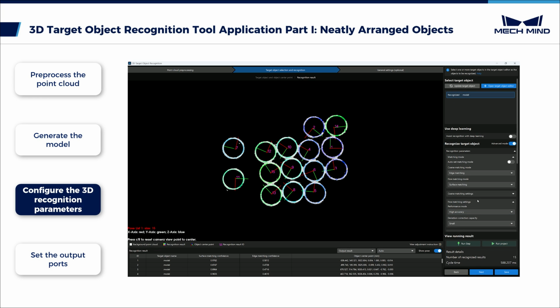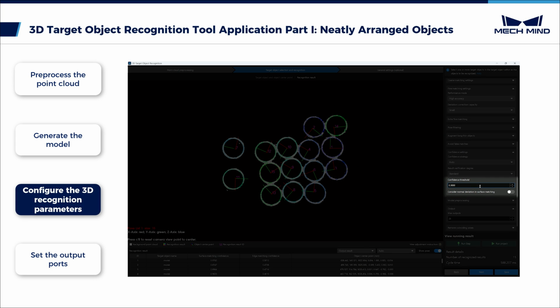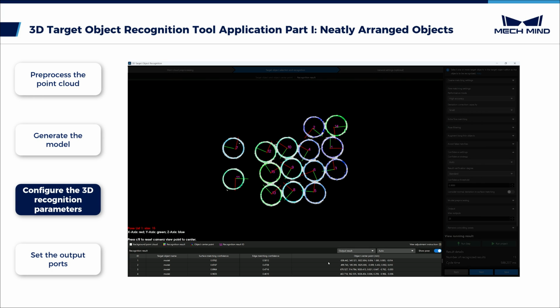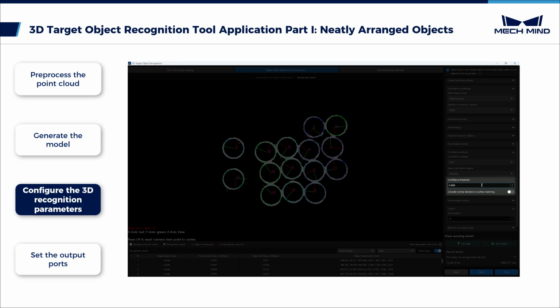Next, adjust Confidence Threshold to ensure recognition of all properly arranged top layer objects. When setting the confidence threshold, please refer to the recognition result and the recognition report in the visualizing space. Ensure maximum target object recognition while avoiding false matches. In this case, all target objects have been successfully recognized. Therefore, simply set the confidence threshold as default.